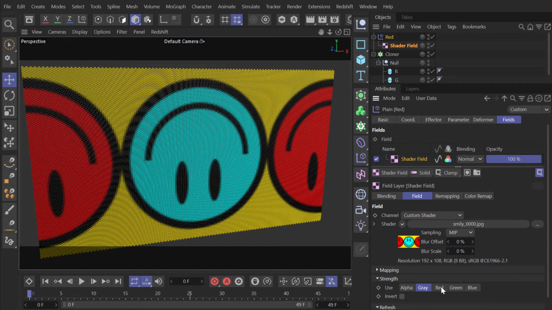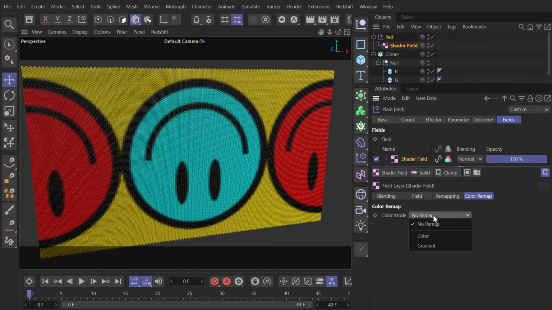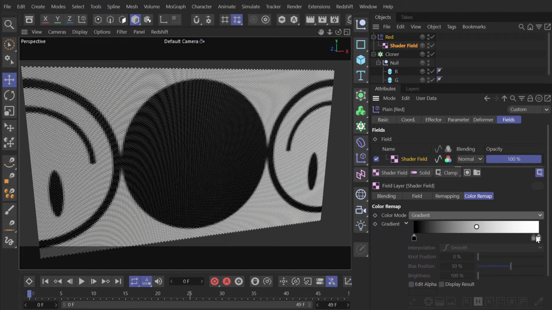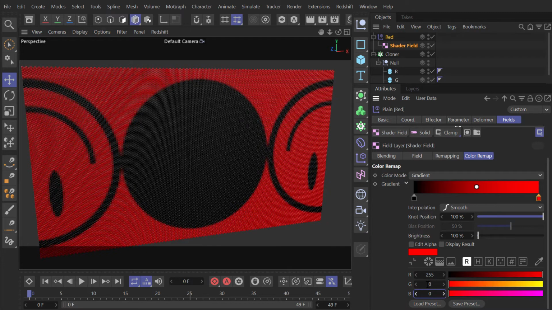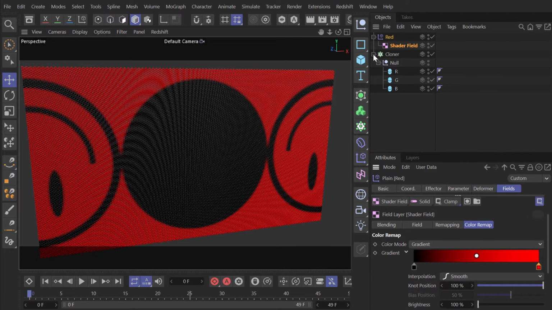But what we want to do is we just want to switch to the red channel. So under strength, select red. Now switch to color remap, and we're going to remap this with a gradient. So we want it so when it's 100% value, we want that to be red. So select the white knot, come down, switch to RGB, and let's set that to 255, 0, 0. And now you can see that we are only displaying the red information.